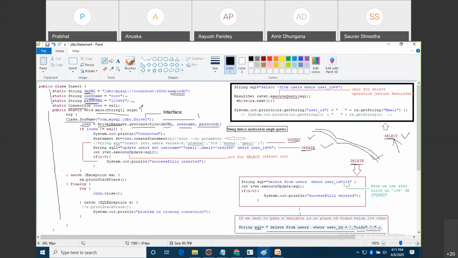Now, how will we be very sure that connection is created or not? See, in the beginning connection is null. If it's created, definitely it will not be null. So I have written a logic here. If connection is not null, then print connected. Simply. So what is going to happen? It will print connected if this connection is successful.